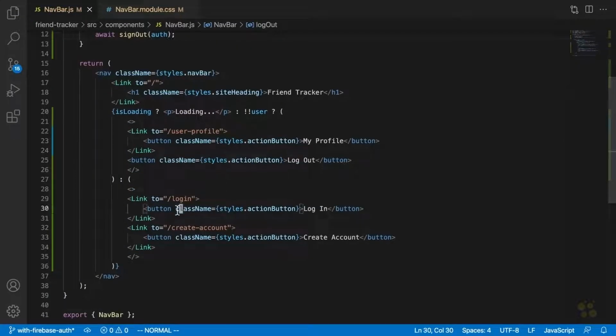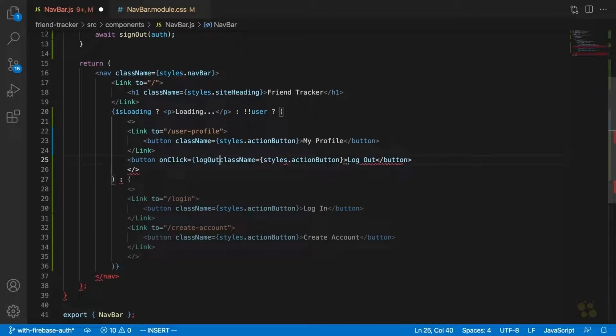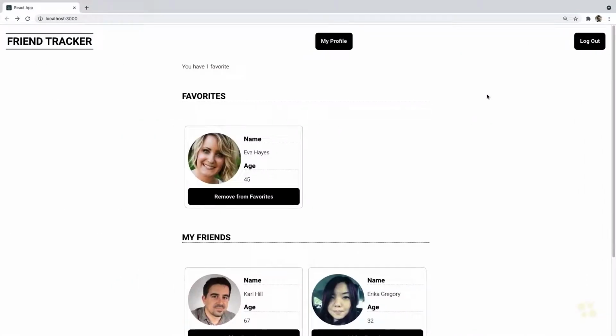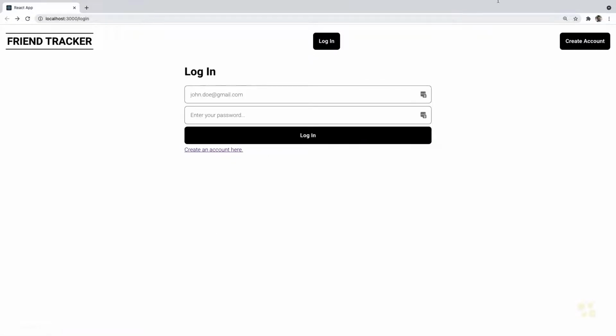Okay, so now we just need to make this logout button call that logout function by saying onClick equals logout. And that should be all we need to do. So let's test this thing by heading over to our app. There it is. Oops, and it looks like the styling here is a little funky. We'll come back and fix that in a minute. But let's try clicking on logout. And we should see that the buttons change accordingly, which is pretty cool.